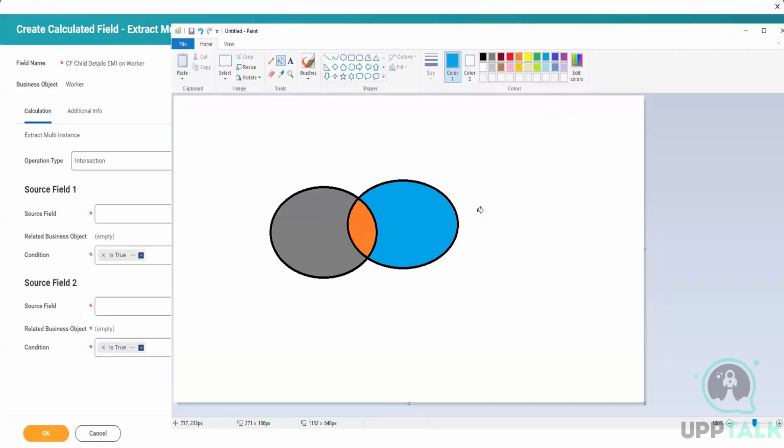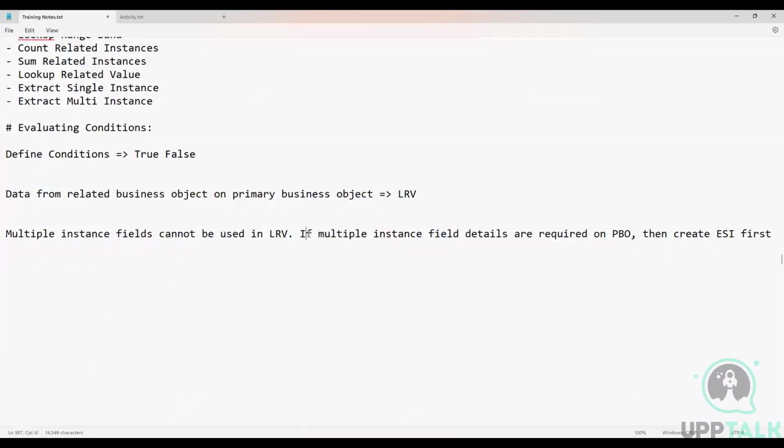Now the next is except. Here you just remember there are four operation types in extract multi instance: subset, then intersection, then except, and then union. You know subset and intersection, which we discussed. Now let us discuss except.